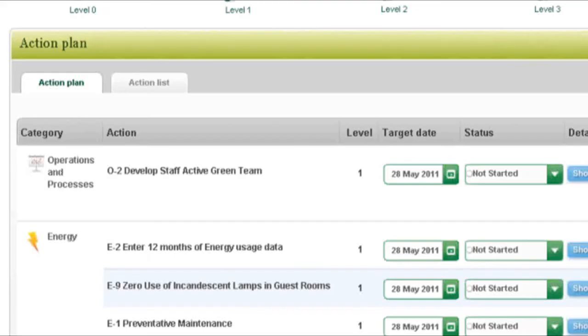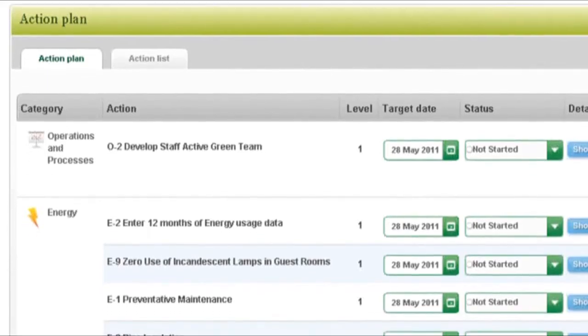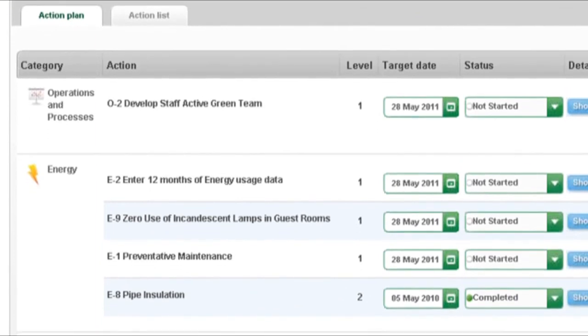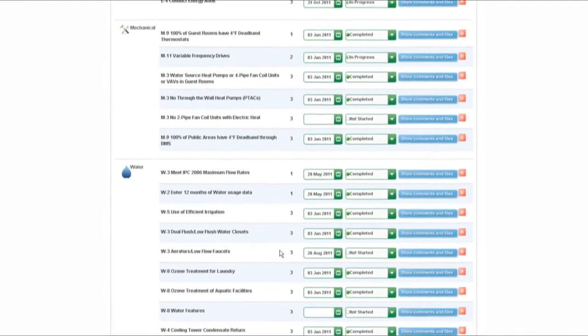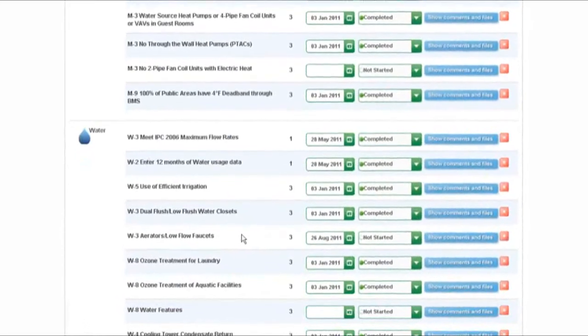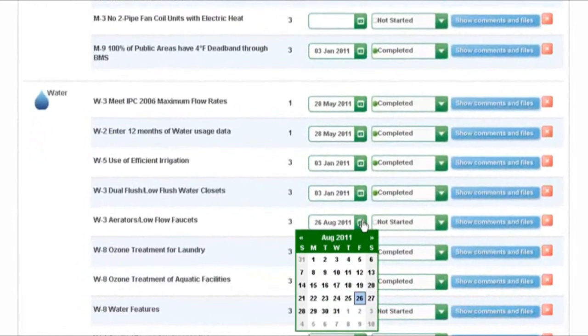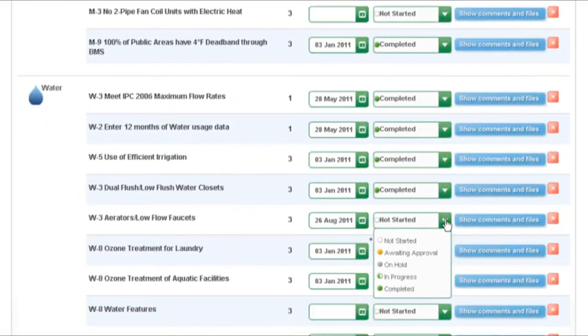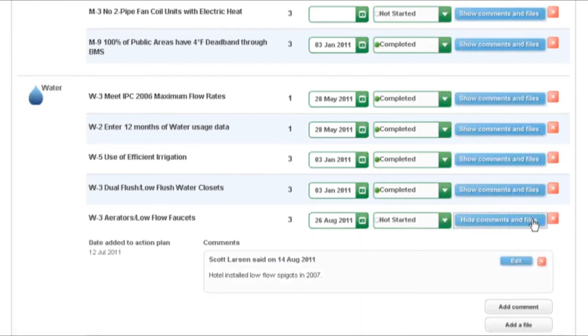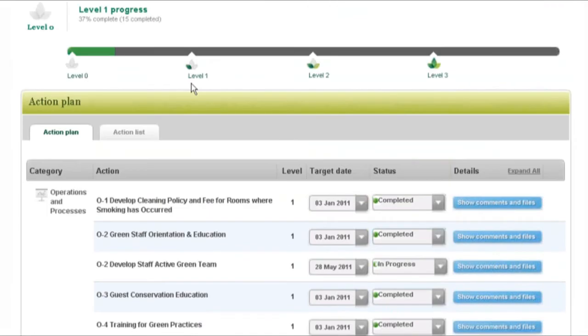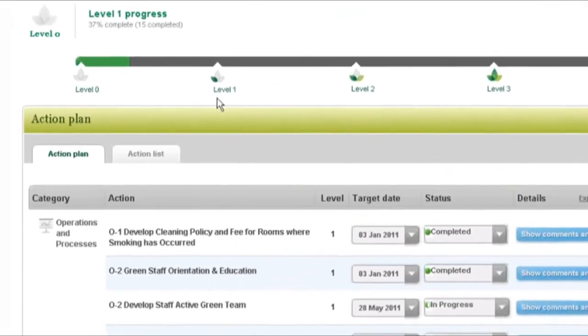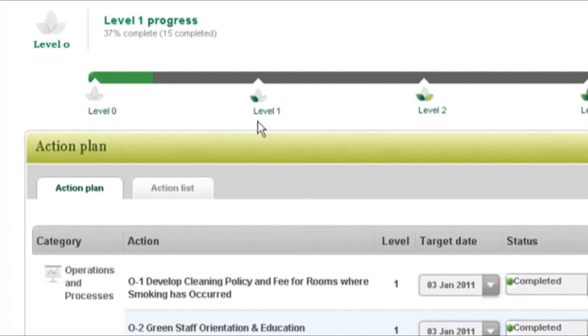You're now in the action plan part of the tool, which allows you to determine and track the progress of specific actions for your hotel. You can see low-flow aerators are now in my hotel's plan. It's easy to start timing for completion, select progress and status, and even add comments or attachments that you may need later. The more actions your hotel completes, the greater your progress toward levels of Green Engage certification. My hotel is 1/3 of the way to Level 1 certification.